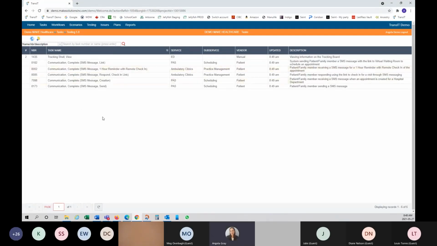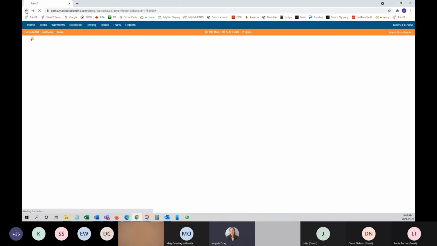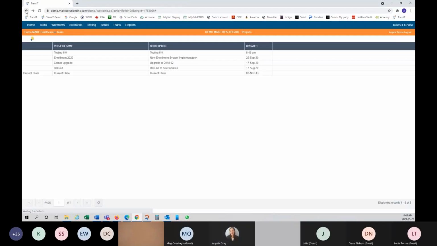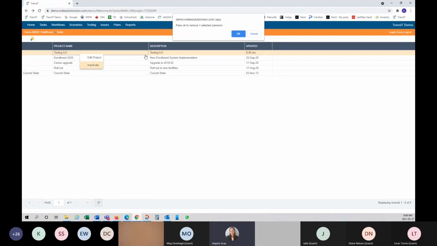There we go. And so now that's what you would do if you want to copy tasks from one project or from your current state project into a new project. I'm going to go back out to my projects page for now, because we'll get into tasks just after this. So let's say that I no longer need my project. I can right-click and I can inactivate my project.